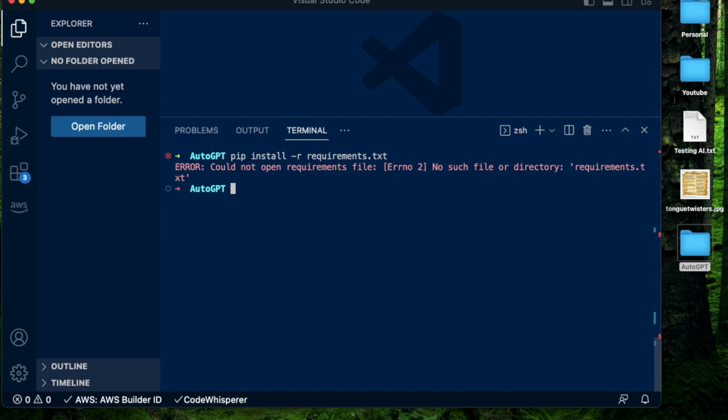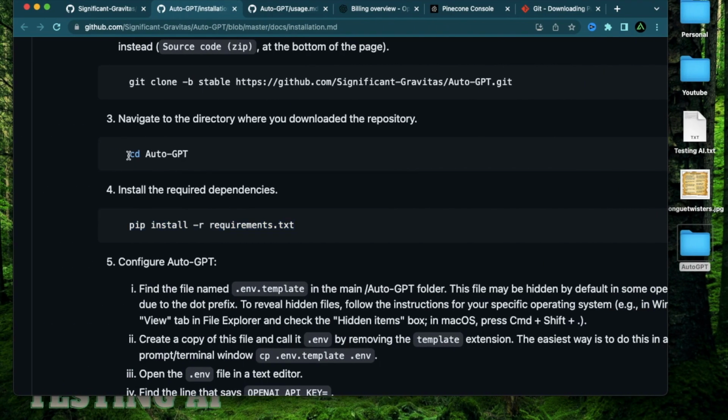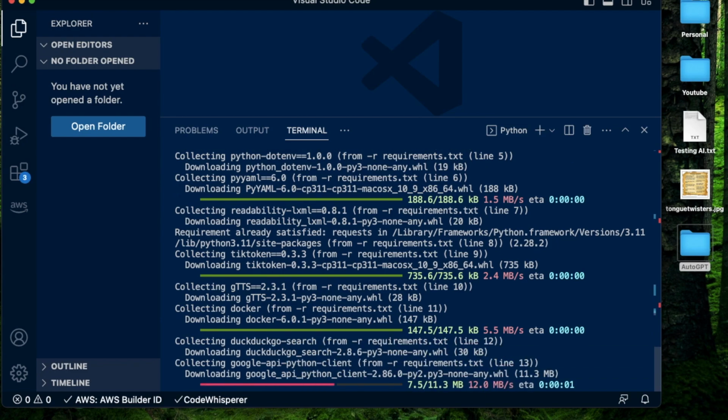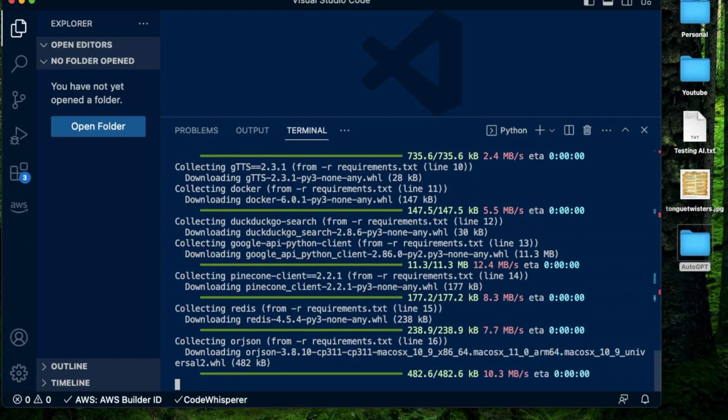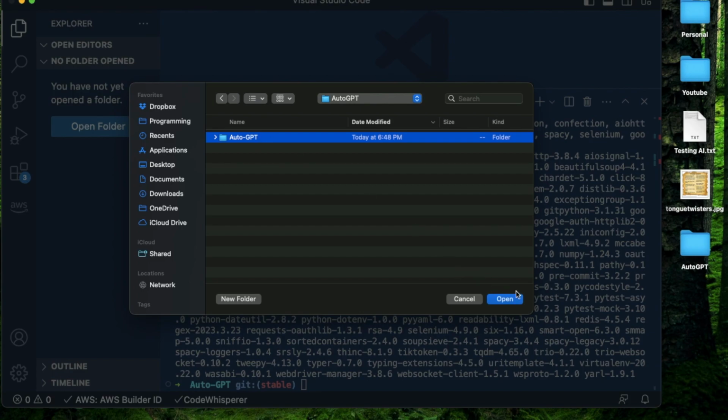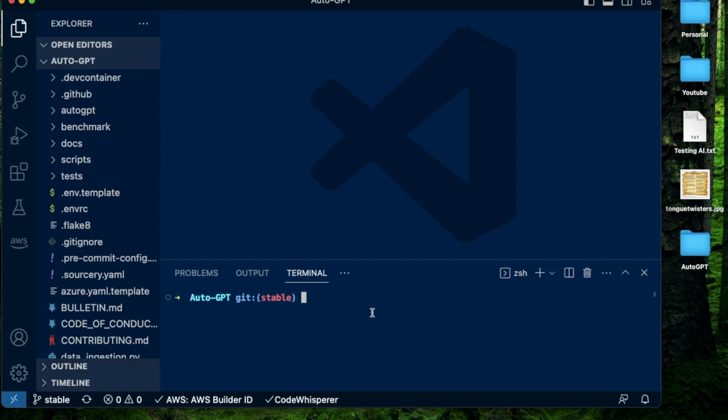Could not open requirements file. All right, so my issue is I skipped this step, and that was my mistake. So I'm going to go inside it. And now I'm inside the folder, AutoGPT, inside the folder that I created. And I'm going to run that command again. Cool. Now it's downloading all the things that it needs to run AutoGPT locally. All right, the installation of my dependencies is now complete. So I'm just going to open that folder on my Visual Studio Code. All right, I now have a stable version of AutoGPT cloned to my computer.